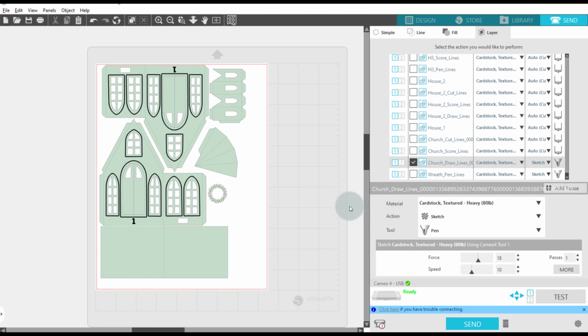At this point, you want to load your cardstock onto a 12 by 12 mat. I would secure the 8.5 by 11 65 pound cardstock onto the mat with a brayer and then load that mat into your machine. Make sure the color pen that you want to outline your windows and doors with is also loaded into the pen holder into tool 1 on your machine, and then you can click send.